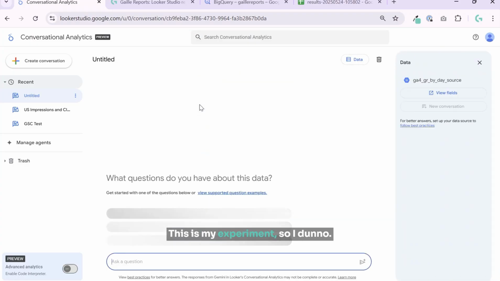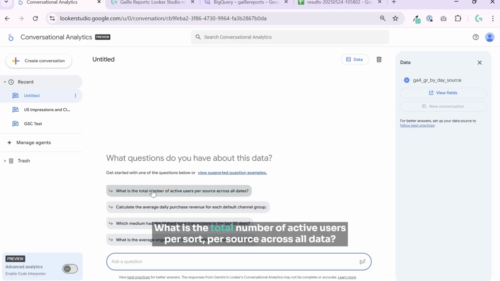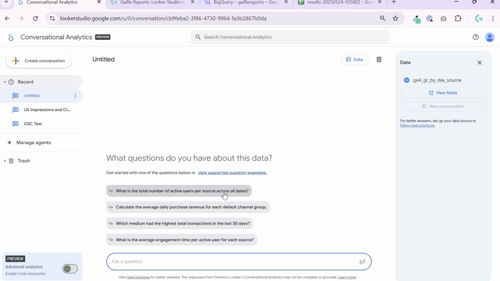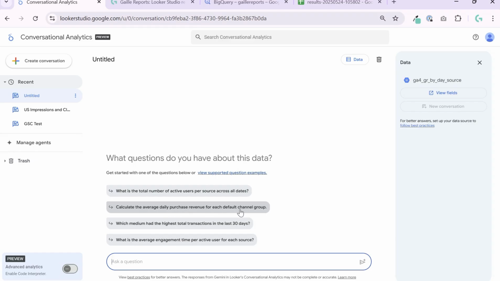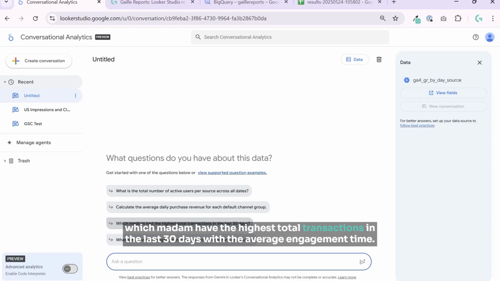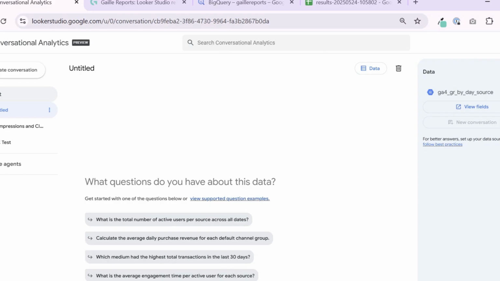This is my experiment, so I don't know what question I have about this data. These are some options, like suggestions from AI. Let's see. What is the total number of active users per source across all data? Calculate the average daily purchase revenue for each default channel group. Which medium has the highest total transactions in the last 30 days? What is the average engagement time?